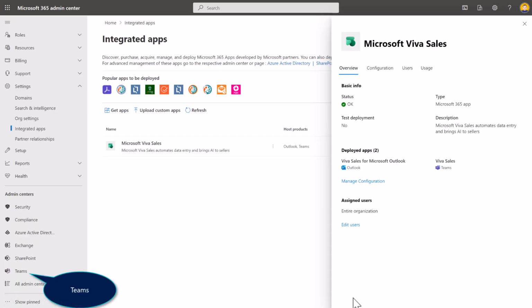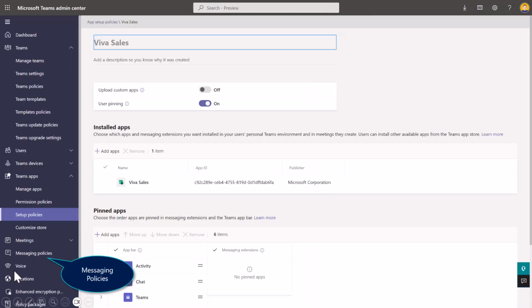Now the add-in is enabled in Teams, but not installed. So now what I need to do is navigate to the Microsoft Teams Admin Center and create a setup policy to install the app and then assign that to users. So you'll select Teams, and here is what I did to complete the process.